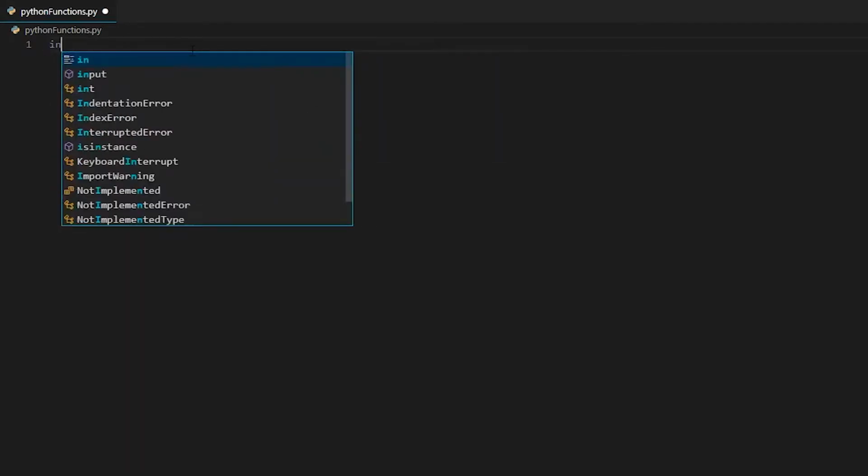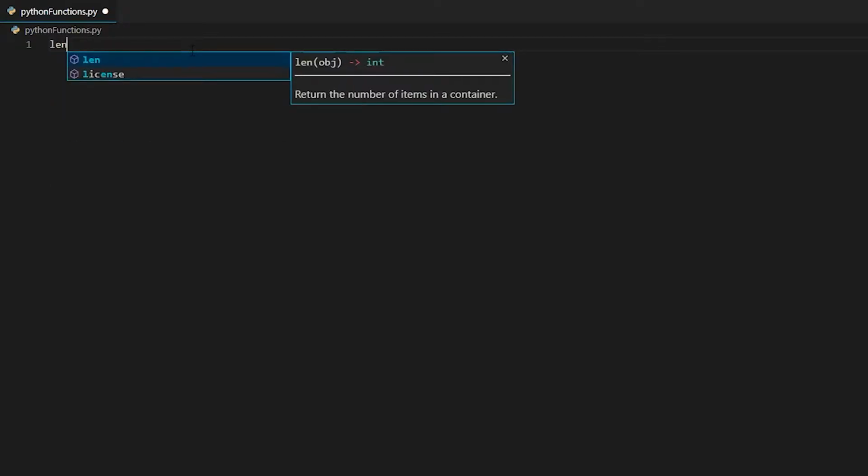We've actually seen quite a few functions in Python so far, one of them being the print function. We also talked about the input function, and I believe we talked about the length function as well when we were doing for loops. So those are functions that are pre-built into Python and they just come with it when we install it. But how do we go about actually creating our own functions?